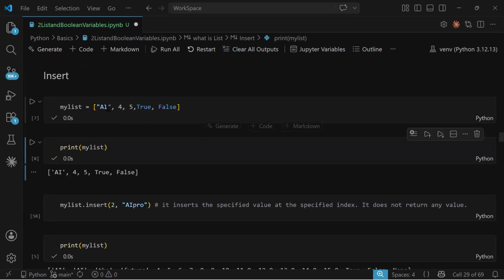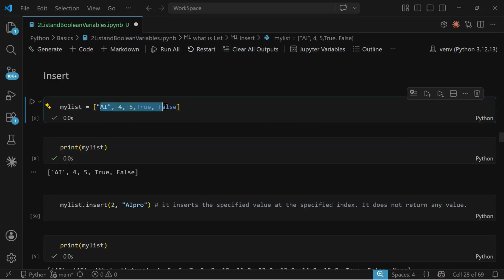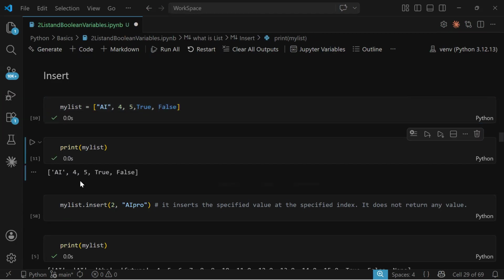We have this list here. Totally how many elements, guys, please? 5 elements, but indexing exactly starts from 0, 1, 2, 3, 4. This is exactly indexing. And let it be printed. This is exactly the result.